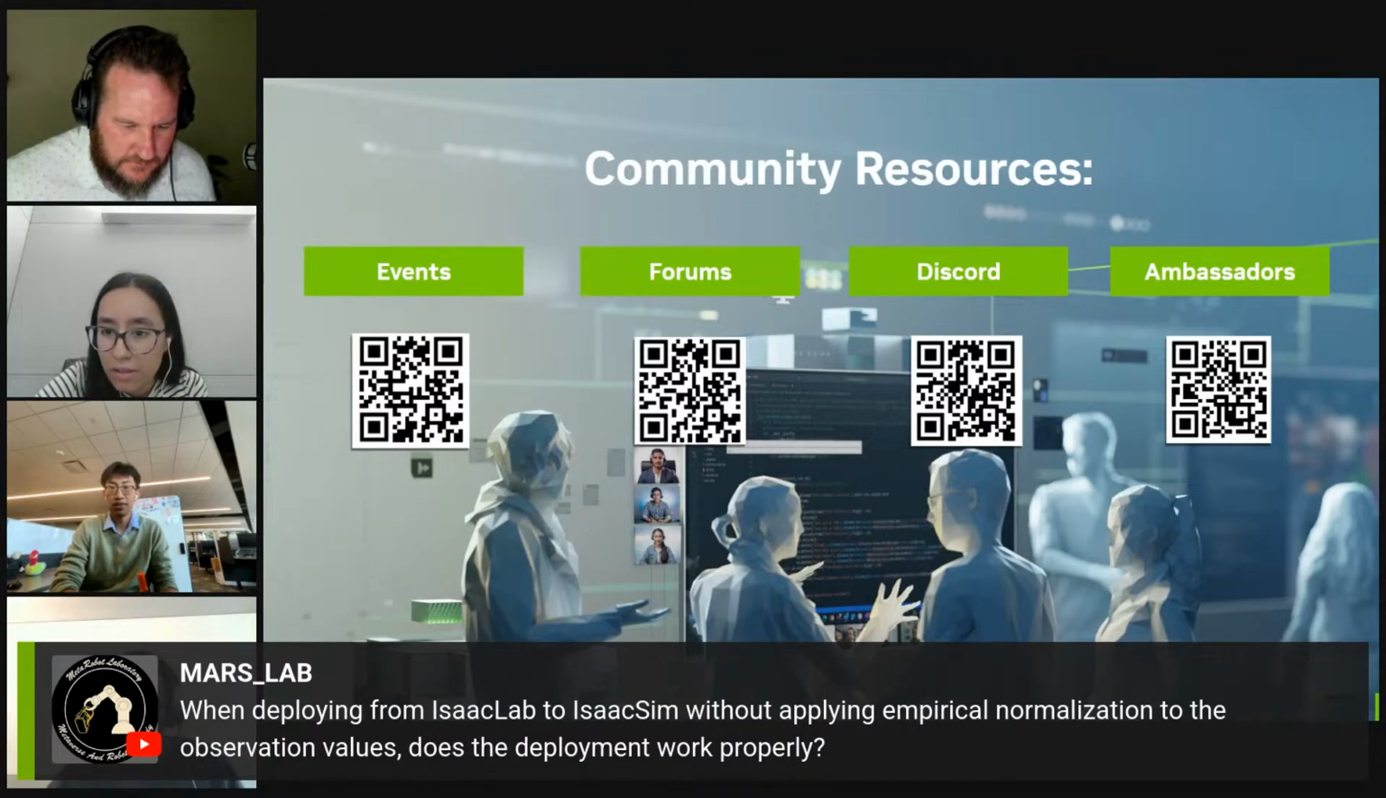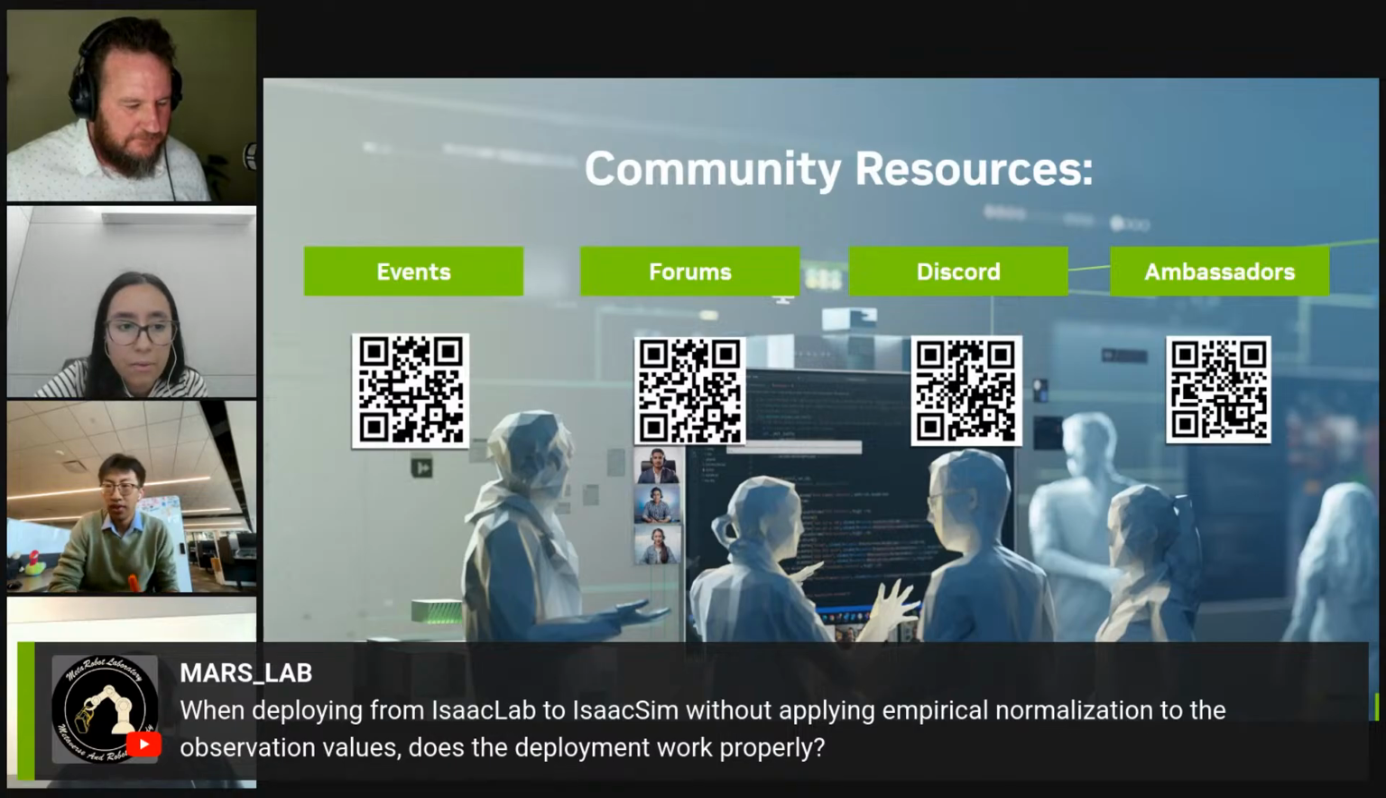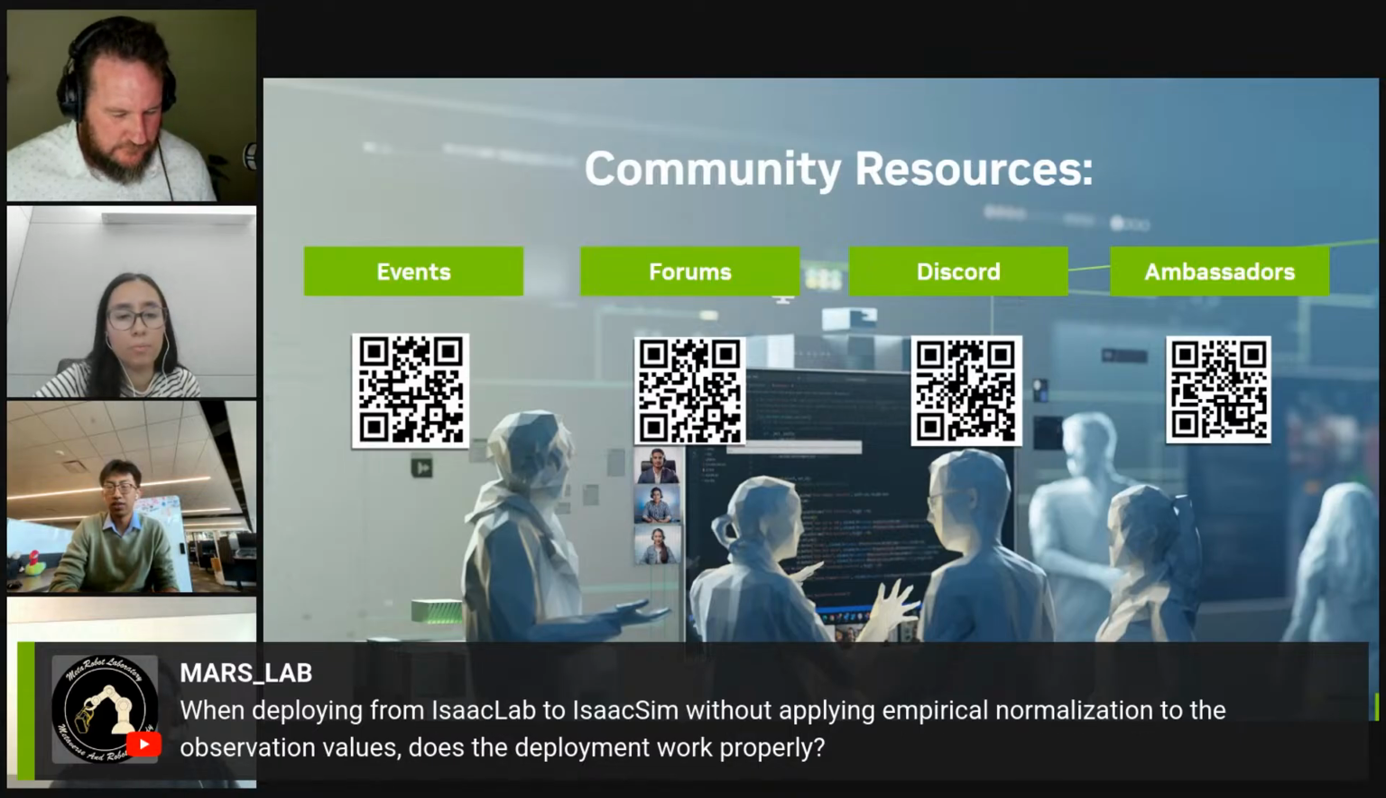There are two or three questions towards the end. I think we can answer these. When deploying from Isaac Lab to Isaac Sim without applying empirical normalization to the observation values, does the deployment work properly? Is this something anyone has tried? I haven't tried this, not quite.